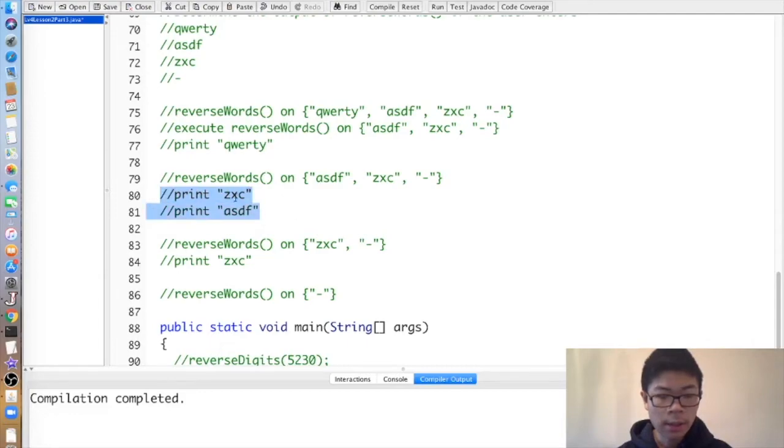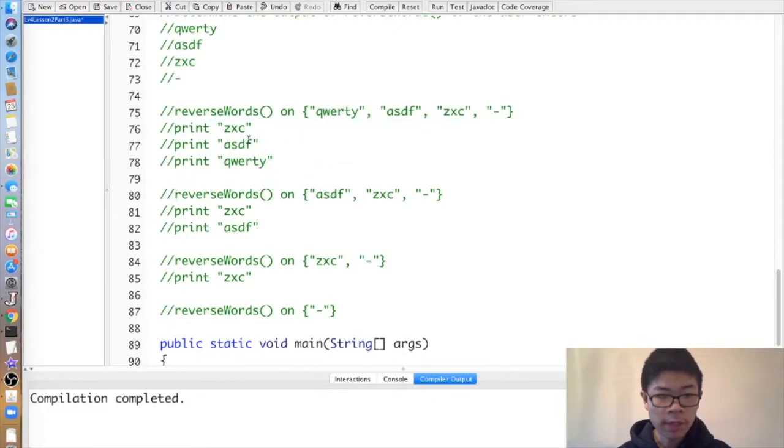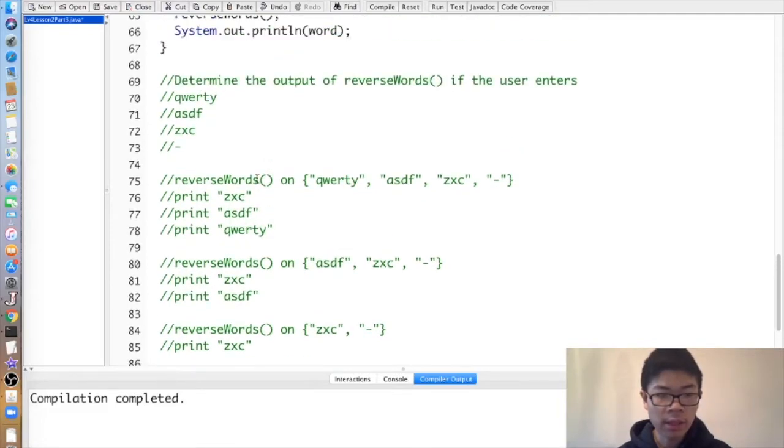And then this reverse words right here can be replaced with printing ZXC and ASDF, and we get that it prints ZXC, ASDF, and QWERTY.